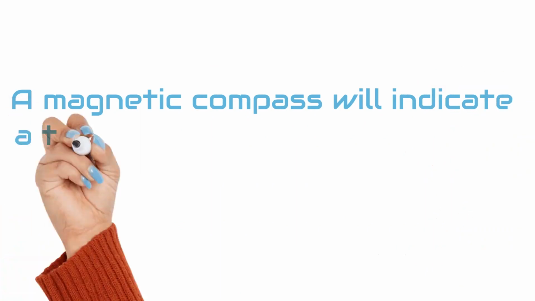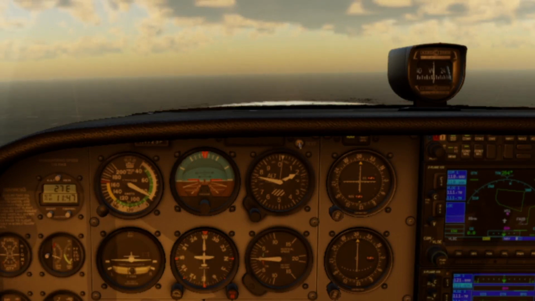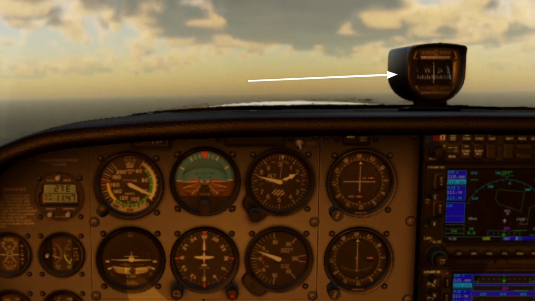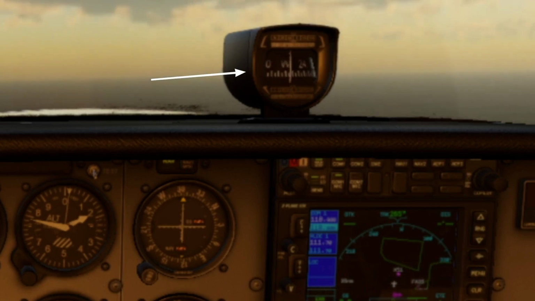A magnetic compass will indicate a turn toward the south during deceleration when on an east or west heading. So, if I'm flying west and I decide to decelerate, my magnetic compass will indicate a turn toward the south. Even though I'm flying straight ahead, when I decelerate, my magnetic compass indicates a turn toward the south.